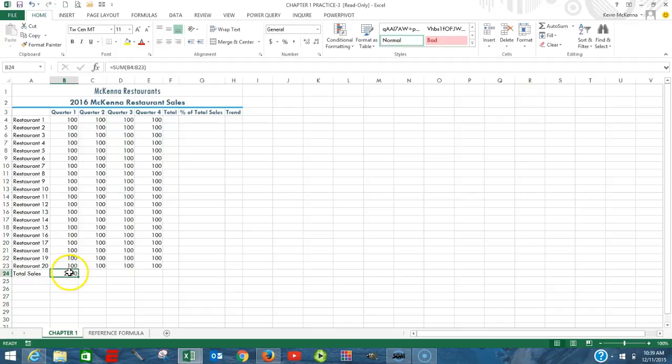The easiest way of doing that is by clicking within cell B24 and quickly double left clicking. It's called the range finder. What the range finder is showing us is that we're summing from B4 all the way down to B23. And it's showing us graphically. It's very easy to see that we did get the right formula.